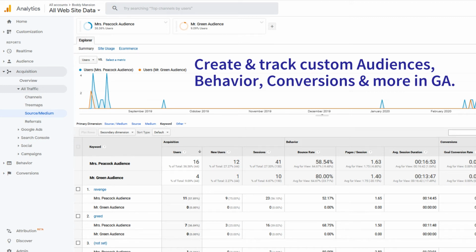You can derive audiences. You can set up audiences inside Google Analytics by any of these UTM values and say, only show me how people behaved when they had this UTM value versus that UTM value. In this particular example, I have a screenshot of Mrs. Peacock versus Mr. Green, and how those audiences behaved differently. Did they click on what I wanted them to? Did they visit the pages I wanted them to? Did they stay on the site? Did they bounce? What was their average number of pages per session? All that stuff can be compared and analyzed.